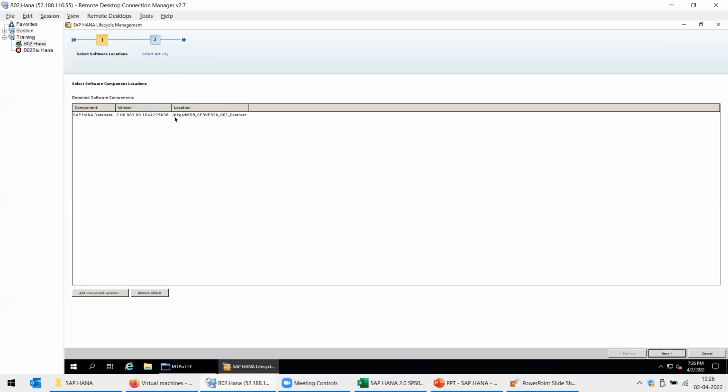How can you identify this? If you see the third column, the location of this HDB-LCM, it is running from the /pkgs directory, the IMDB server directory. This is the new installation media which I have downloaded and extracted, so I have executed it from there. This HDB-LCM is executing from the installation media. Let me cancel this.